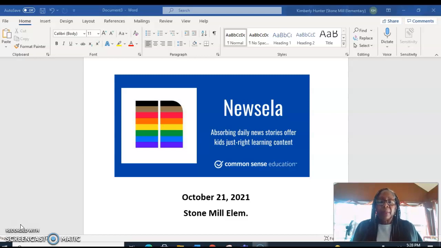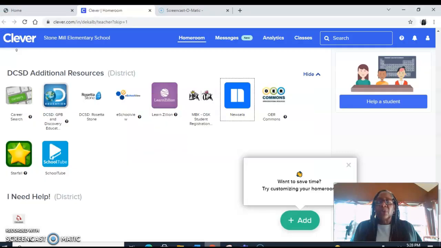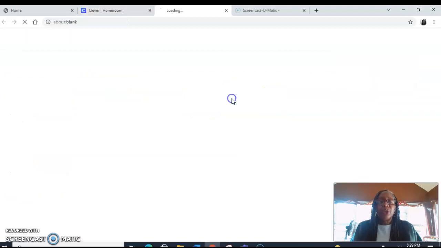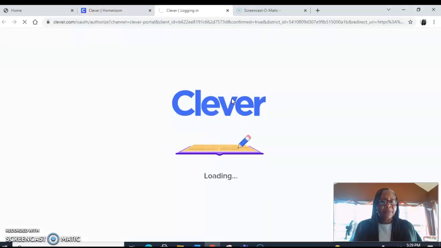Newsela is a program which allows you to use nonfiction text articles with your students in the classroom. The first thing we're going to do in order to access this is to go to Clever. When you get to Clever, you're going to scroll all the way down to the bottom and locate Newsela and click on it.